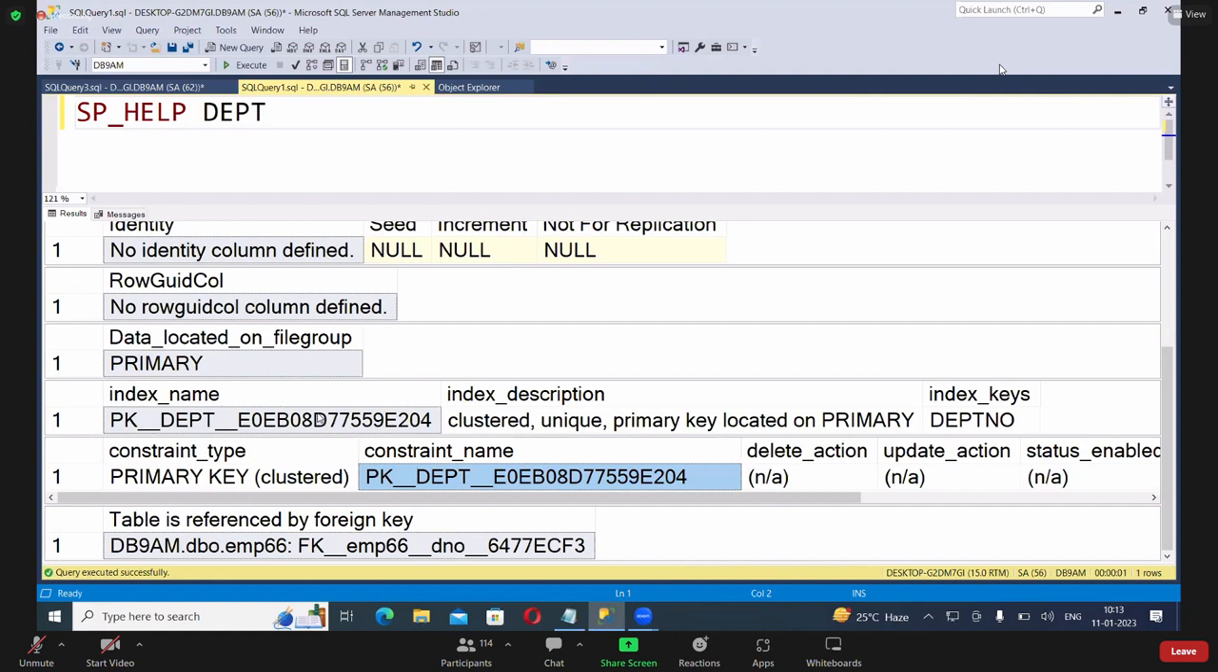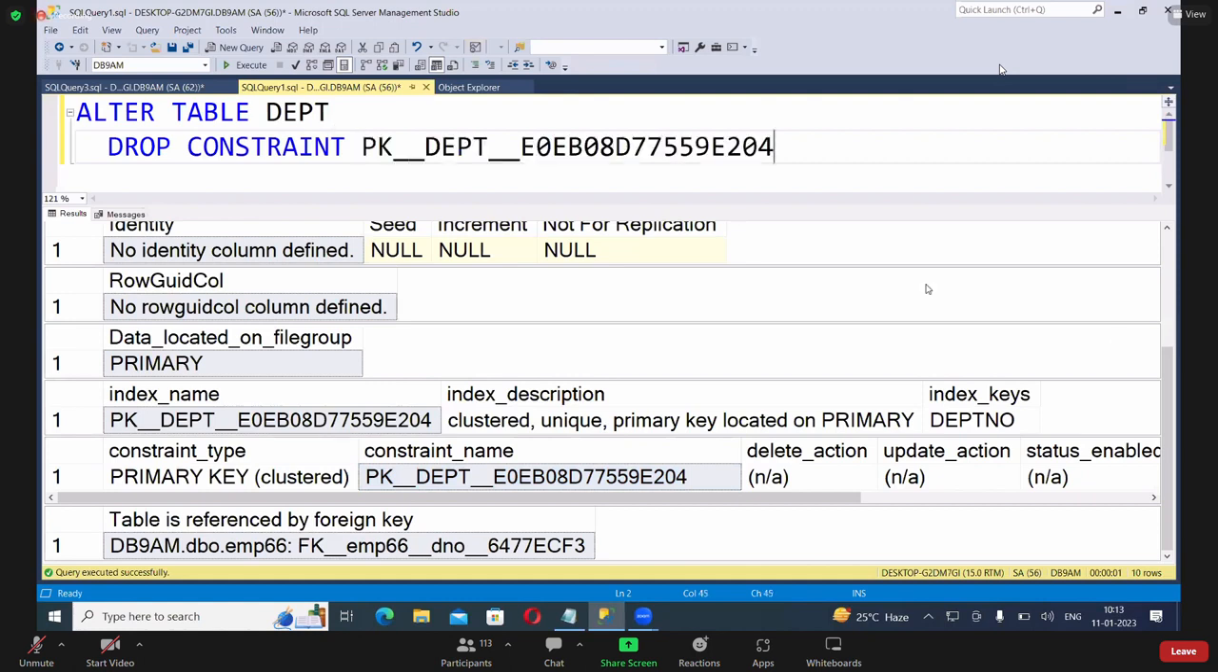Index, leave it. Like the primary key, one index is created with the same name. Index you leave. So this is the name. Now I want to drop this primary key: ALTER TABLE DEPT DROP CONSTRAINT primary key name. So I'm trying to drop the primary key in the department table. This gives an error.